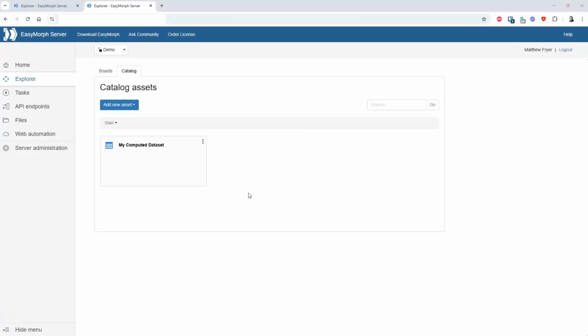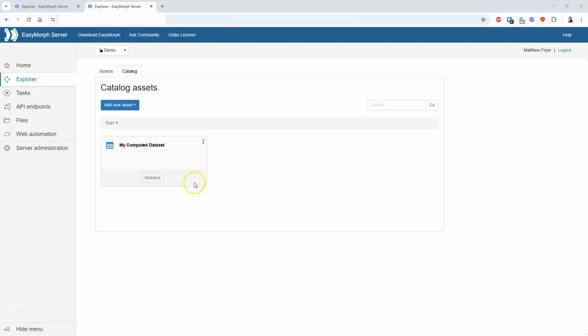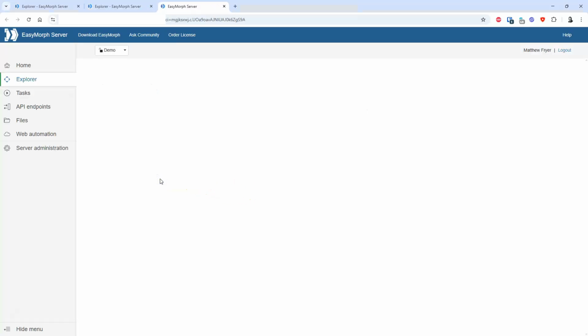In contrast, computed datasets are generated on demand when a user requests them. The relevant EasyMorph workflow is run, and the resulting table of data is returned directly to the user without it being saved as a file first. This means computed datasets always return the very latest data to the user. However, because they are computed on the fly, if large volumes of data are returned, or if the workflow performs complex transformational steps, it may take some time for the dataset to be returned to the user.